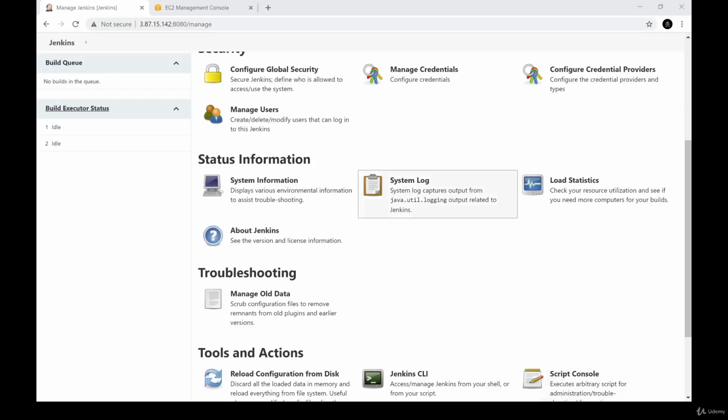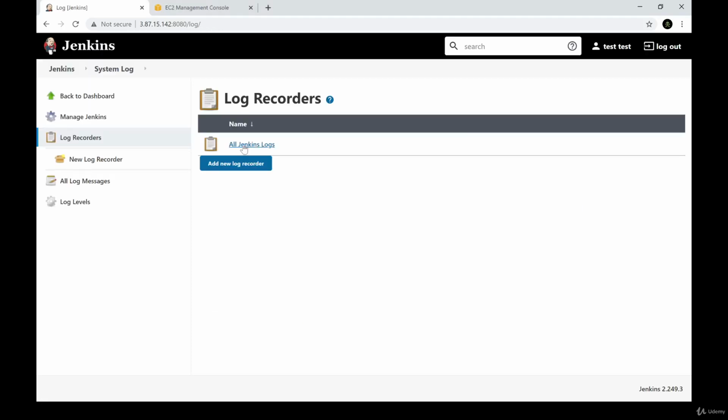Alright, now let's have a look at the system logs. Here you can capture all the logs that you get on Jenkins and on the system as well. So here are all records, all Jenkins records.